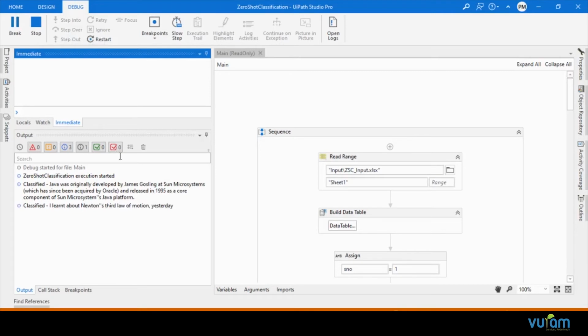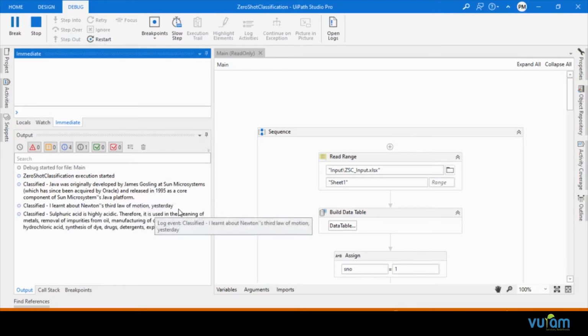So as you can see, the first context has been classified. Yeah, it goes to the second as well.